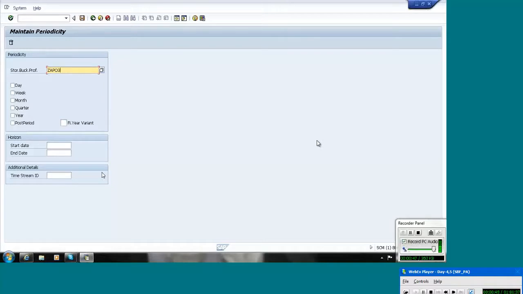Like here, why we are creating the storage bucket profile and what is the purpose of this one? The first point is, this is the prerequisite for creating the planning area. If you want to create a planning area, the prerequisite is one is MPAS and another one is the storage bucket profile. And here we are defining how my data will be stored.